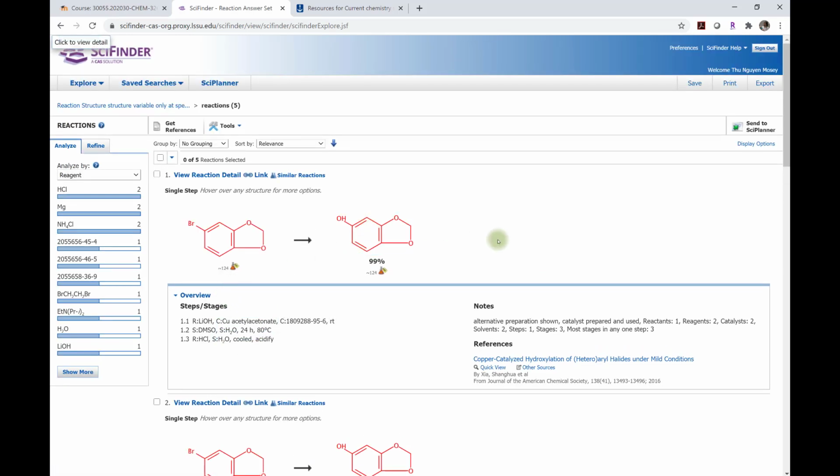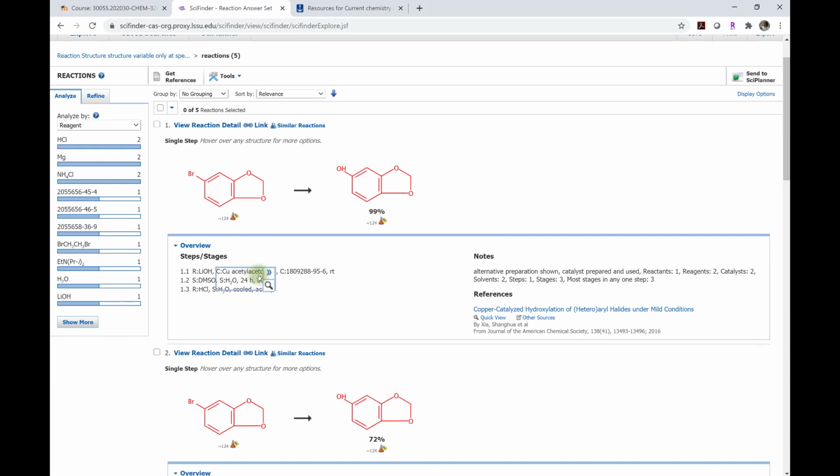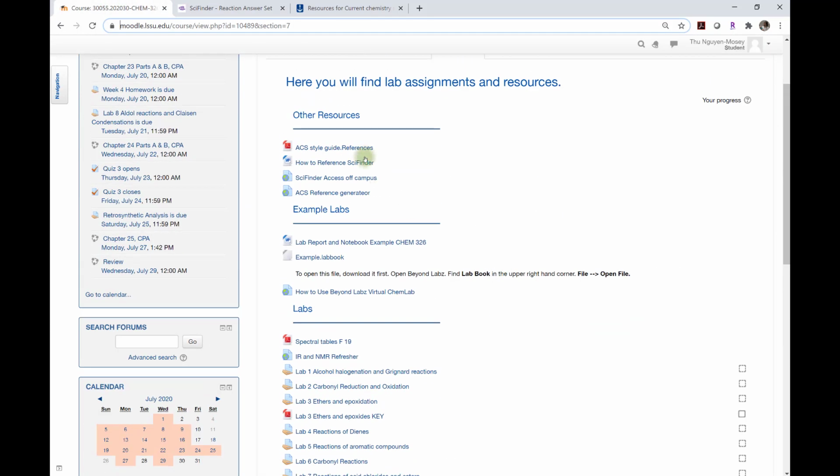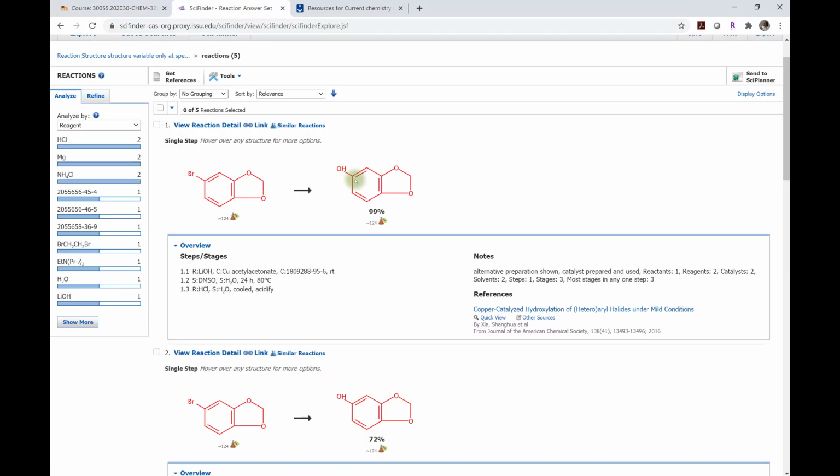And you can see different reactions that are used. So this first one here has the reaction conditions that you can put over your arrow. And this is the reference from the Journal of the American Chemical Society. So you want to make sure you reference these authors and this paper using the ACS style reference for your reaction searches. And if you're not sure how to do the references, then you can go back to Moodle and open this ACS style guide references PDF, or click on one of these generators that will generate the reference for you when you input the information.